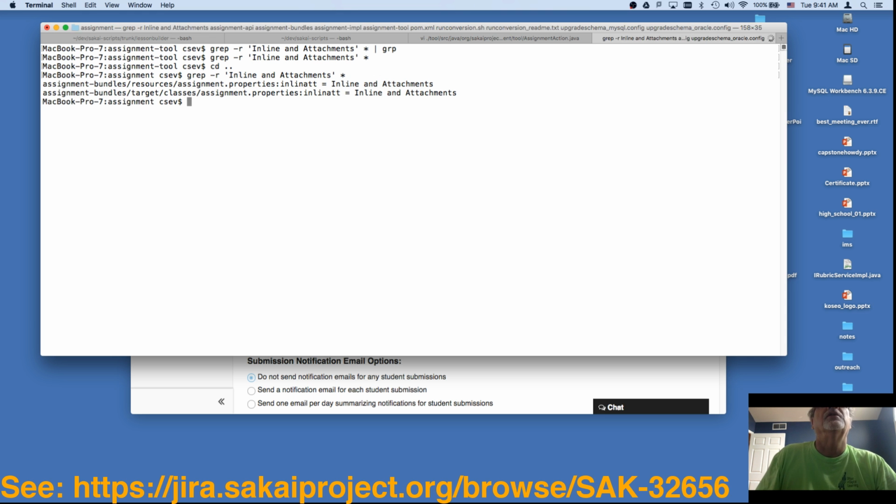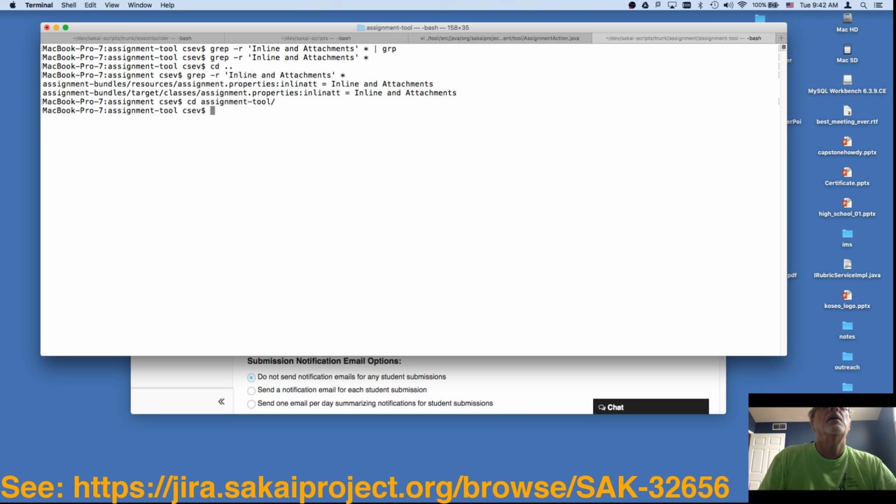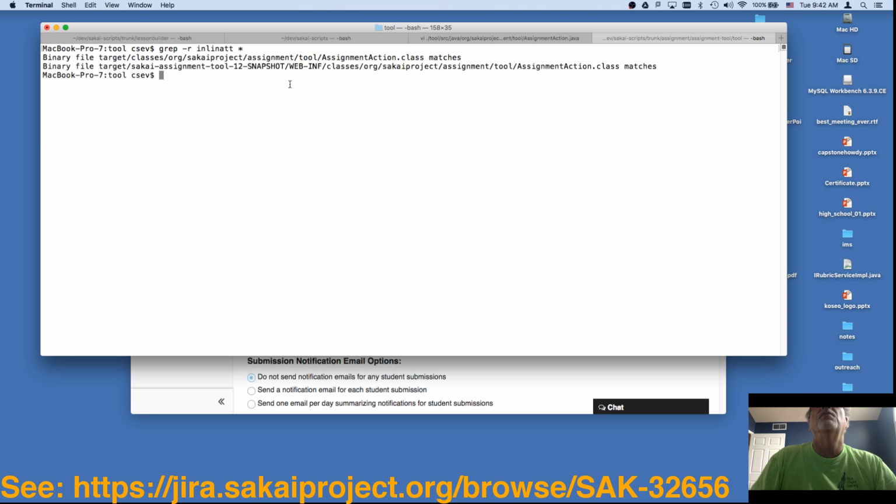And somewhere else, there it is. Oh, it's in the bundles. Holy mackerel. So I gotta find this. So this is our translation. And so what I need to look for is, that's not going to be the Java code, it's going to reference this translation. grep -r, inline and attachments, boom, okay.